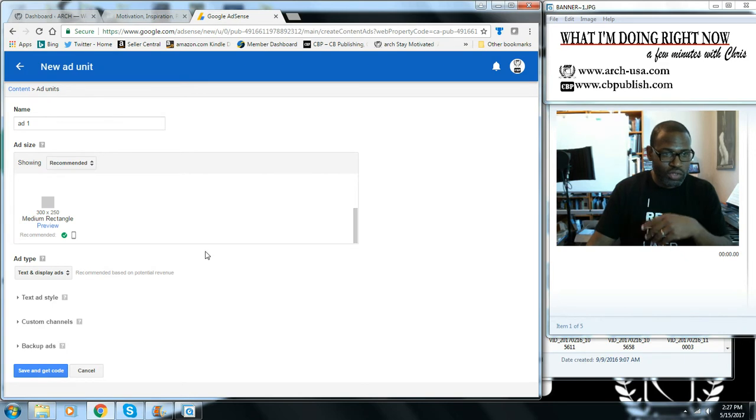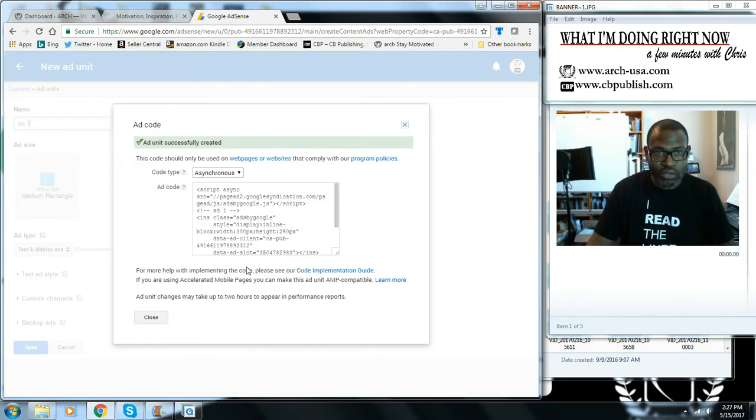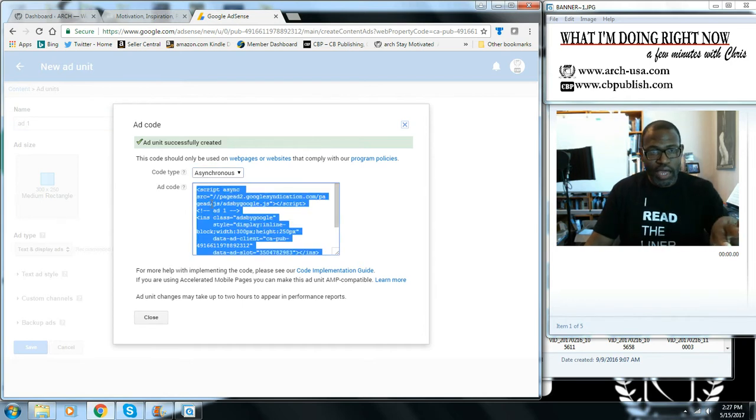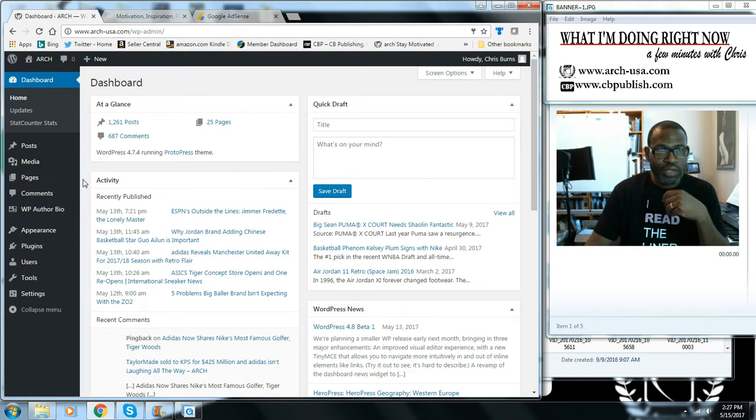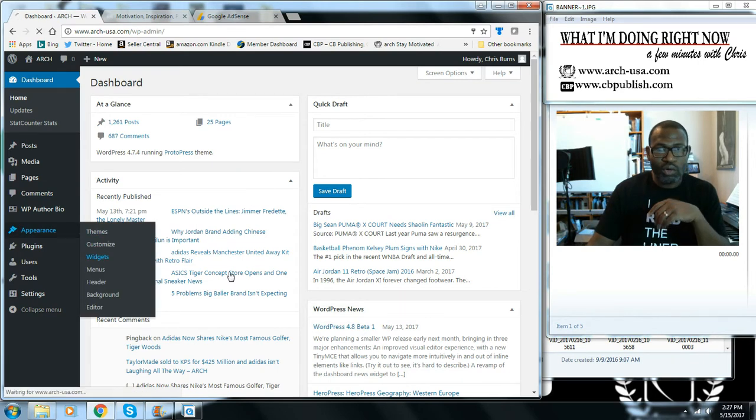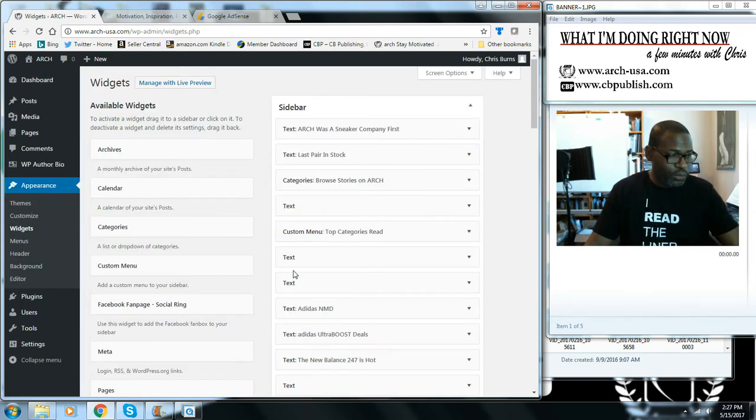Now when I pick those, then I can scroll down here and just click Save and Get Code. And once I save and get code, it's going to give me an asynchronous ad code. Once I copy it, I can go back to my blog and insert it first into a widget. All right, I already have ads, so I'm going to go back and delete that ad that I just made because I don't need to make new ones. But I'm going to come over here to Available Widgets, and I'm going to drag one to my sidebar.